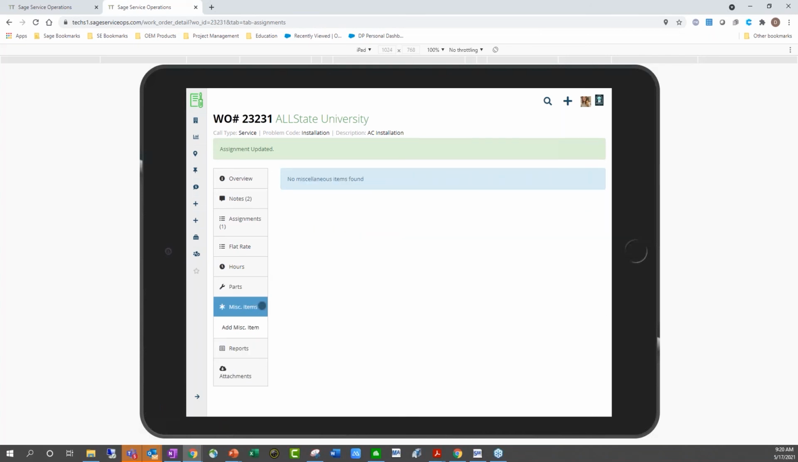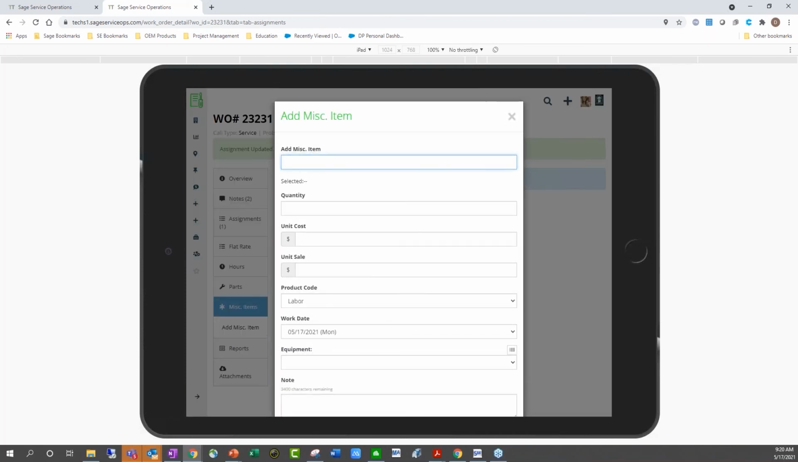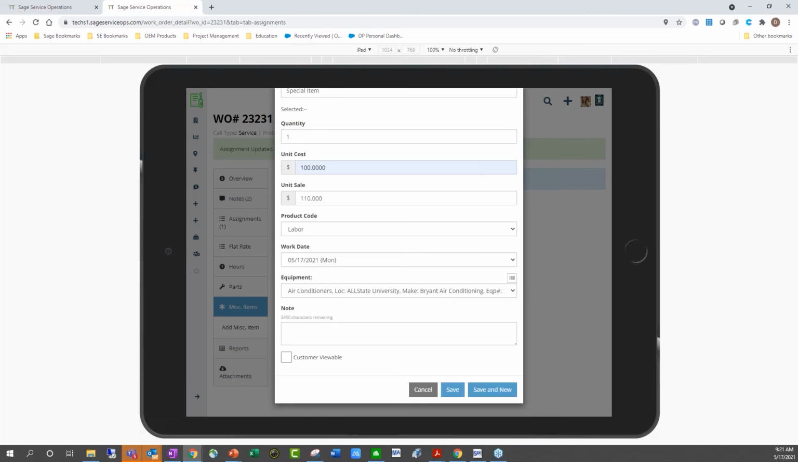If you're not tracking inventory, you can use the miscellaneous items option in order to add different items that may have been used on this work order. And then your technicians would have the ability to enter in the quantity as well as the unit cost and the unit sale. But you can also leave these options blank so that anyone who is in the office can actually add these items instead.